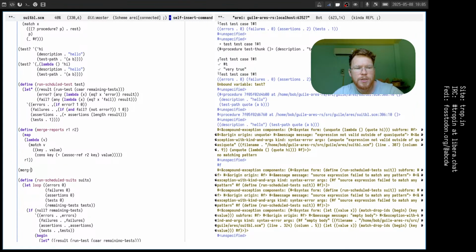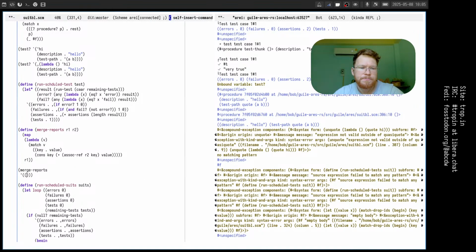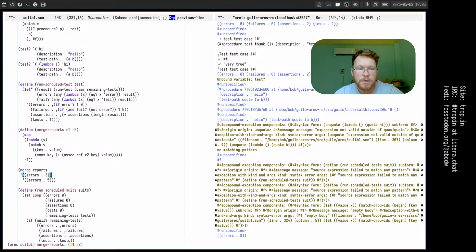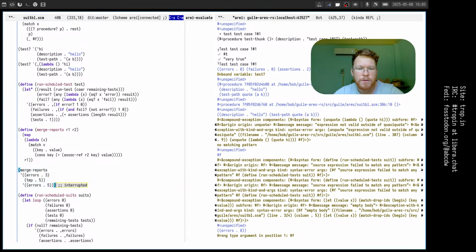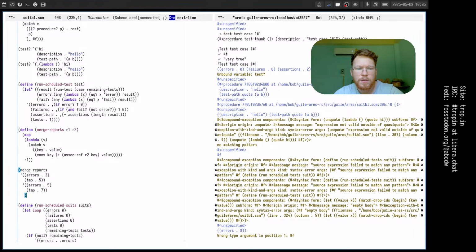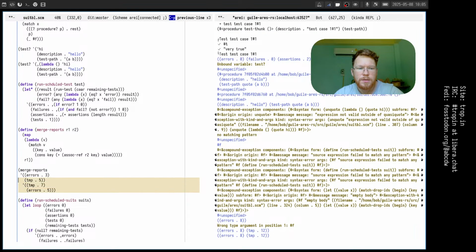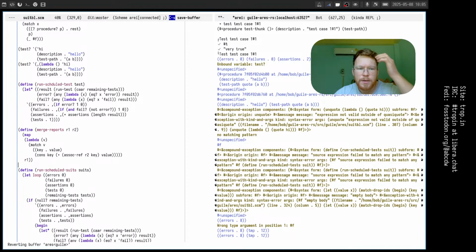Okay, let's check that our merge reports function works. Errors 3, errors 5. Kind of works if I have tmp. Okay, not a very helpful error message, but let's see. It works, and this one works. Okay.